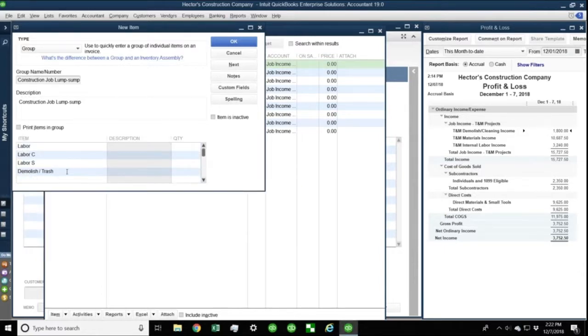Don't worry about what these are called. The customer is actually not going to see any of these, so they become all irrelevant in detail to the customer. They're only valuable to the end user. So I'm going to go ahead and click on OK.